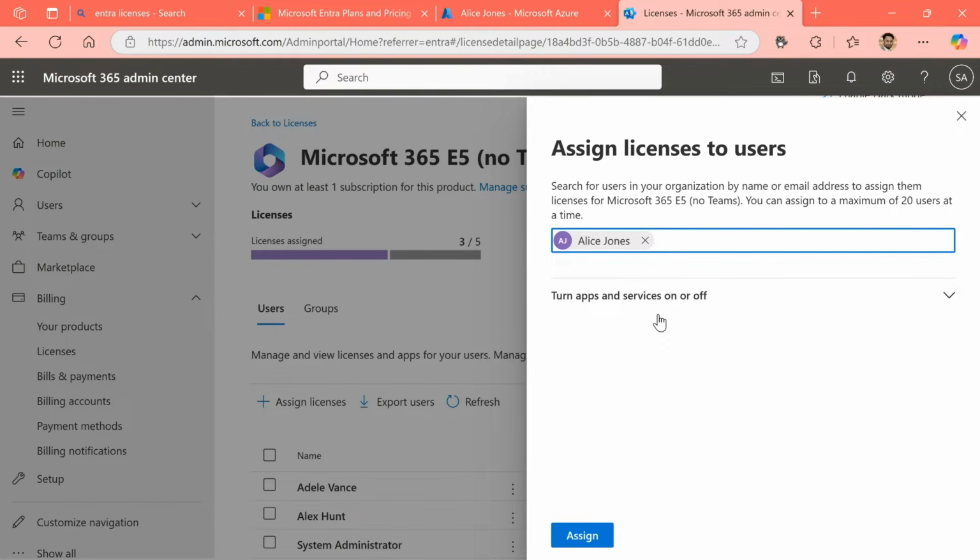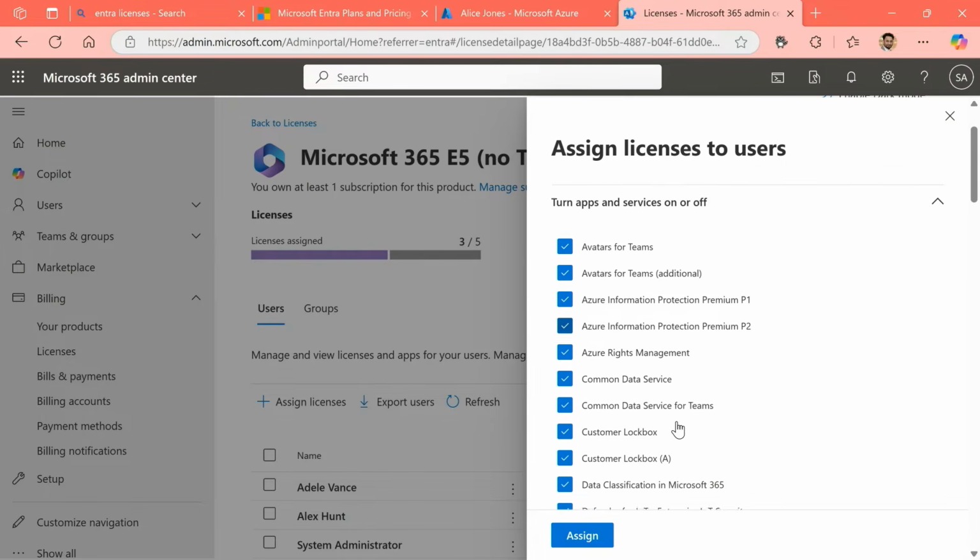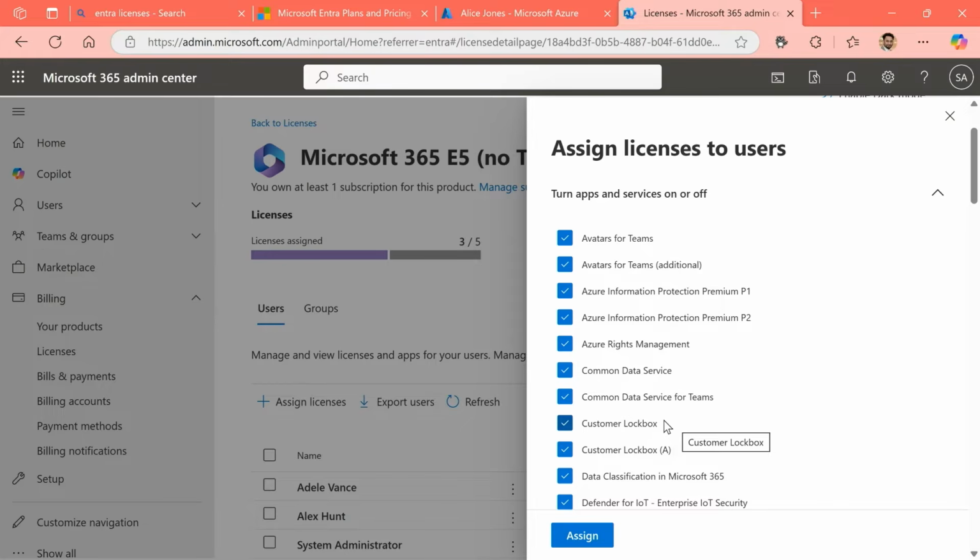Now, before I hit assign, have a look at some of the details over here. We have quite a few different options available under Premium P2. Now, these might be very, very useful to understand that your organization has a lot of these features available to them.